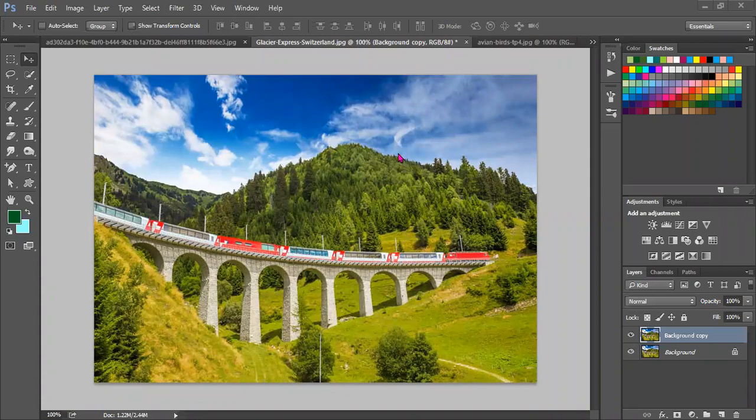Good evening. Today I would like to show you how to use the adjustment layers in Photoshop, and the adjustment layers should help you to adjust your photos or your images. So we begin with where your adjustment layers are.